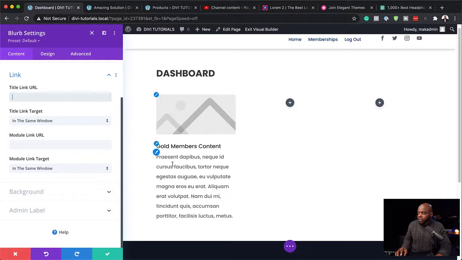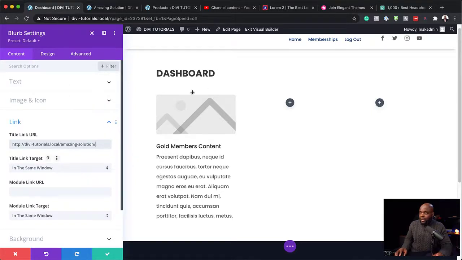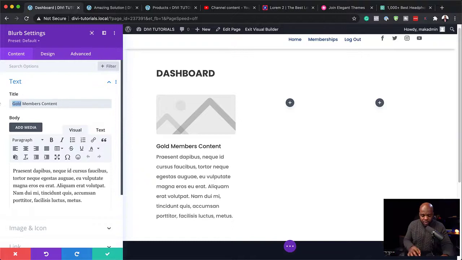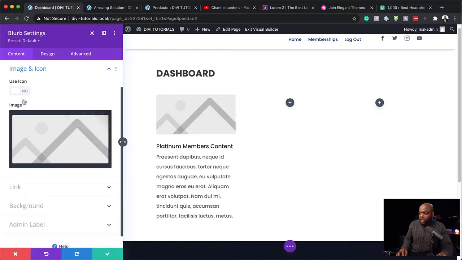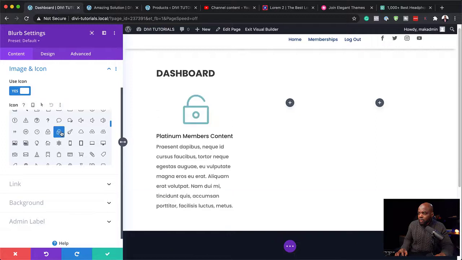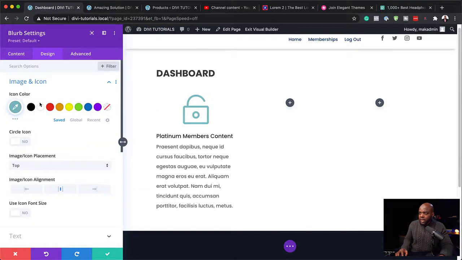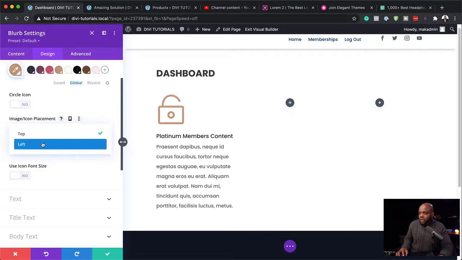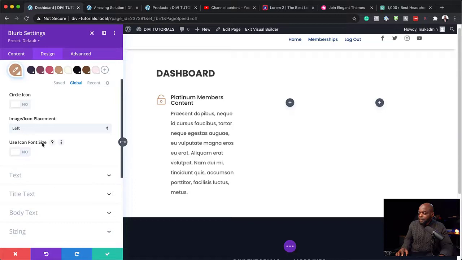And that amazing solution is on this page. So we're going to come back over here. In fact, this was for platinum members, I think. Anyway, we're going to add our URL here like that, so that when people log in, they know exactly where to go to access their content. So here we're just going to say platinum members. There we go. Platinum members content. And then over here on image and icon, we're going to add our icon. Then we're just going to stylize this, and place the icon on the left. Just like that.